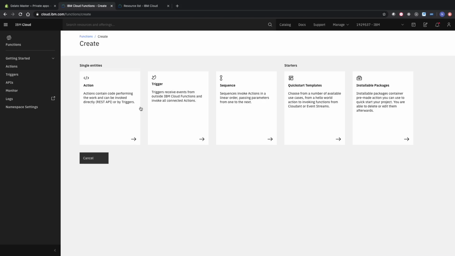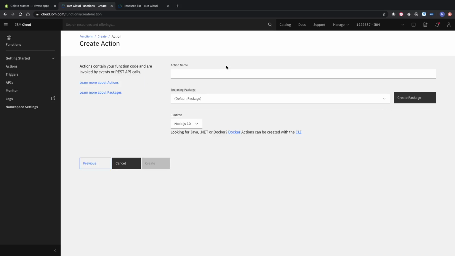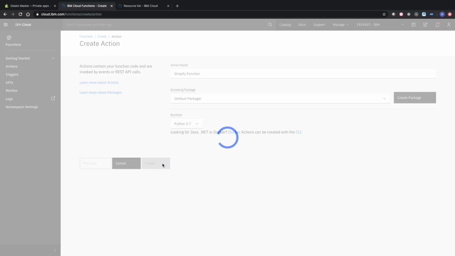And when we create our webhook, we're just going to select an action. And we're going to call this Shopify function. And we'll change our runtime to Python. So if you're more comfortable coding in JavaScript or Ruby or Swift or PHP or even Go, feel free to change it to whatever you want. We're going to use Python to sort of stick with the theme of the channel and hit create.